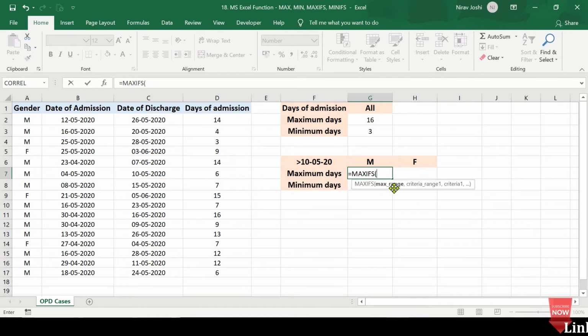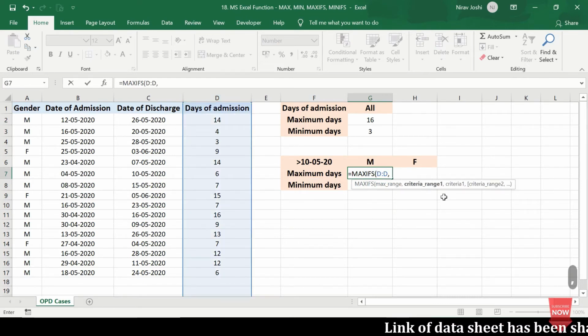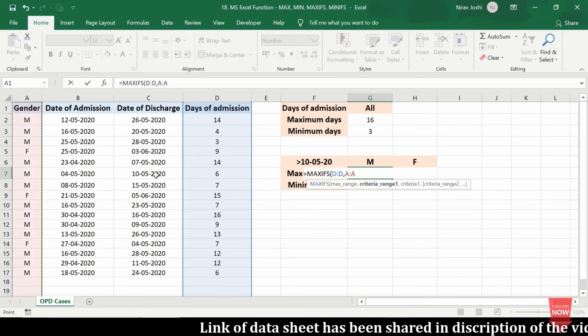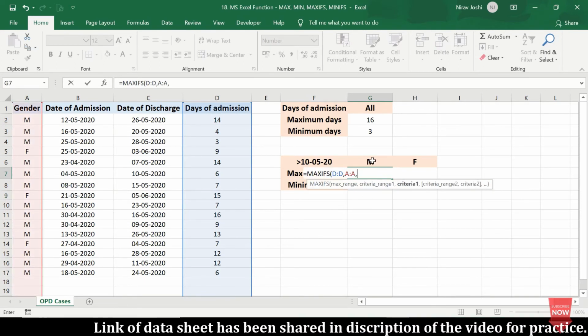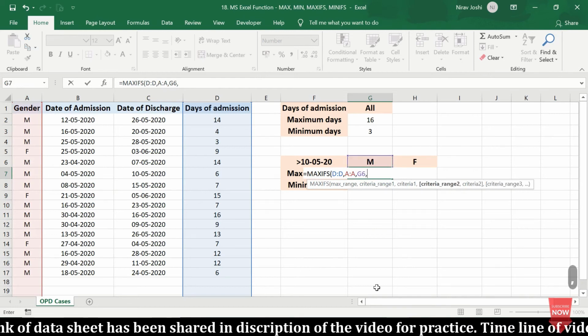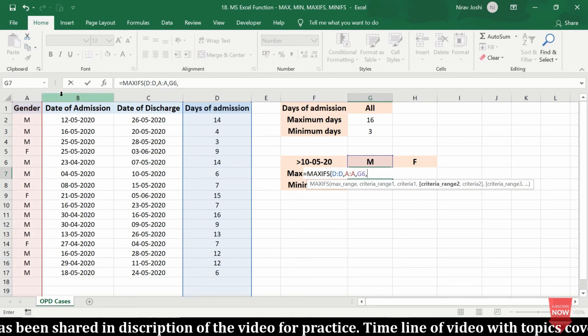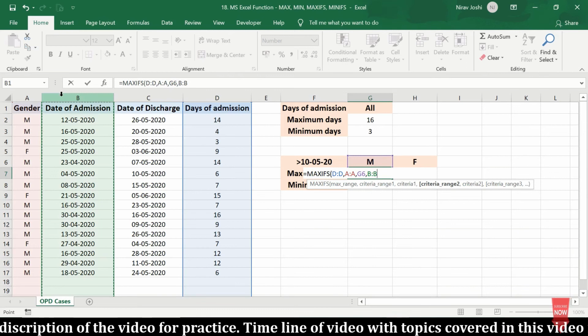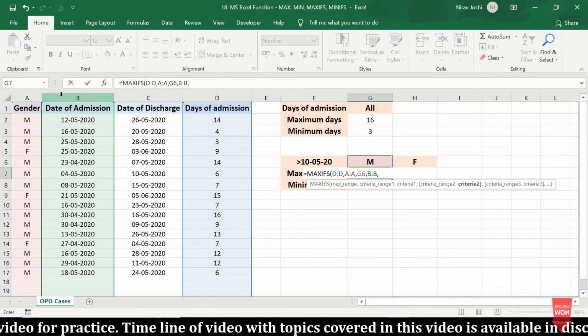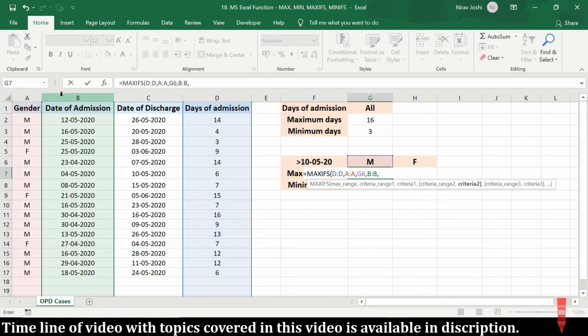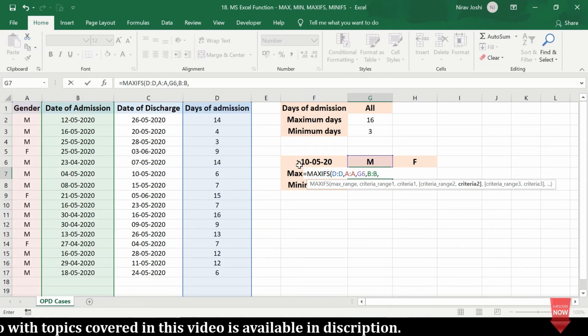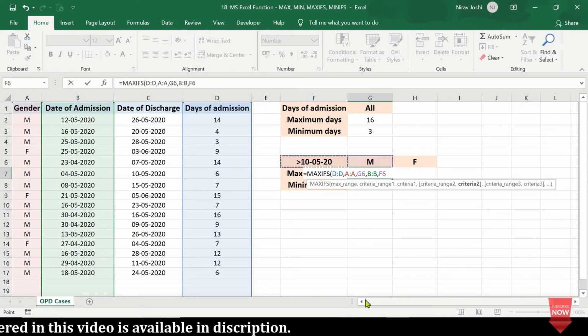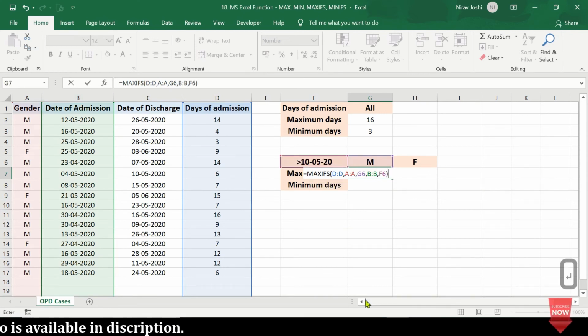in which first we need to provide the range for which the maximum would be calculated. Then we need to provide the first criteria range. Here it will be for the gender and the criteria would be male. Second criteria range is date of admission, because we need to calculate that for the admissions that have happened after 10th of May. And the criteria here is this one. Complete the parenthesis and press enter.